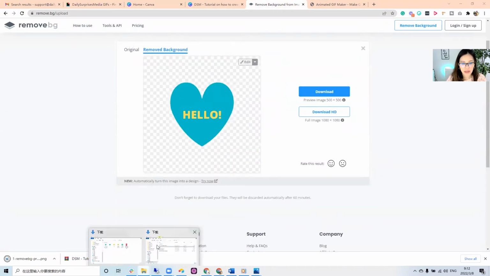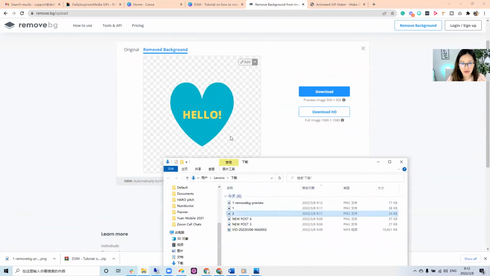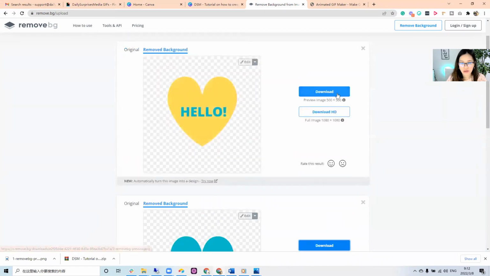The same thing, I'm going to find image number two, and I'm going to remove the background. As you can see, it's removed straight away as well. I'm going to download it as well.